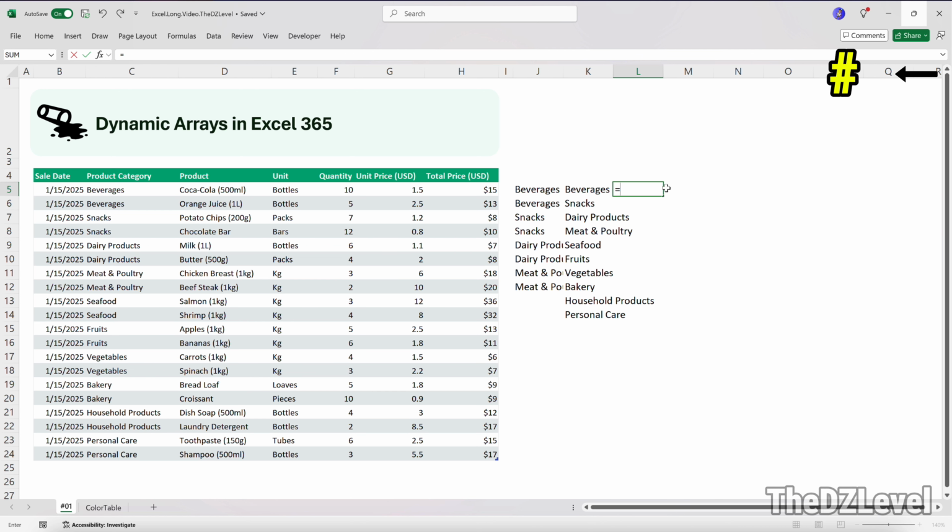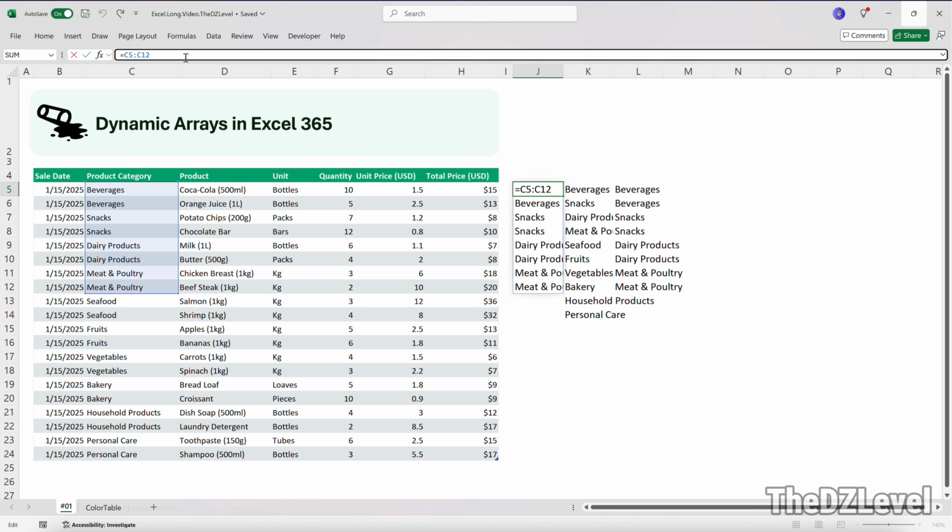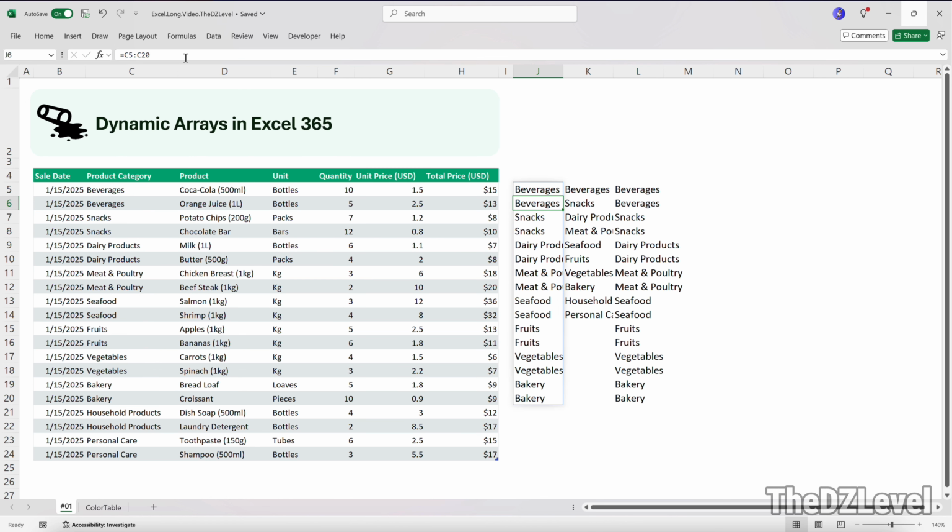Example: in cell L5, type equals. Select the first cell of the spill range. Add the hashtag symbol at the end. Press Enter. You've referenced the entire spill range. The hashtag symbol allows you to reference the full spill range, regardless of its size. Let me demonstrate another scenario for clarity. In cell J5, adjust the data range from J12 to J20, then press Enter. Notice how the spill range dynamically expands as the data grows.